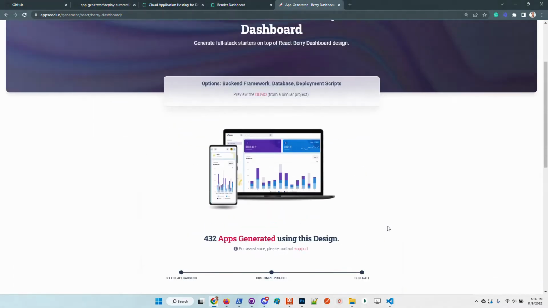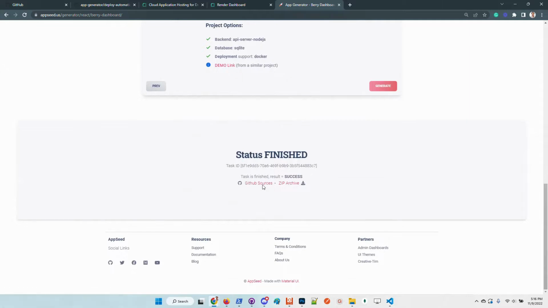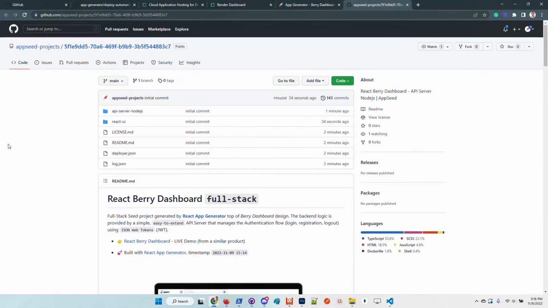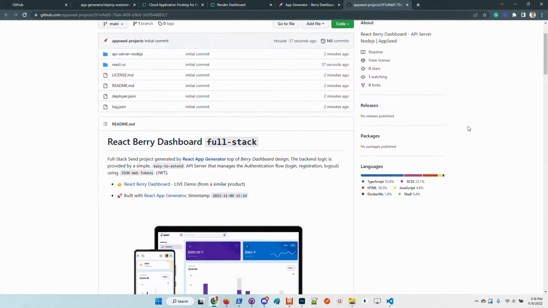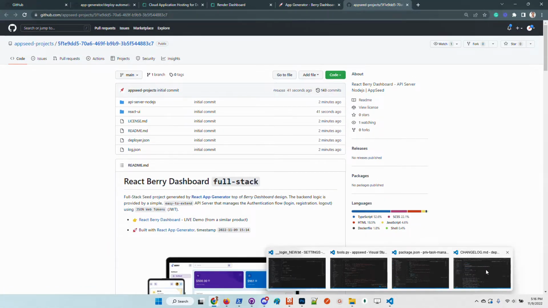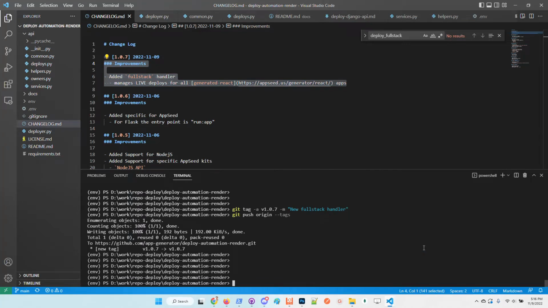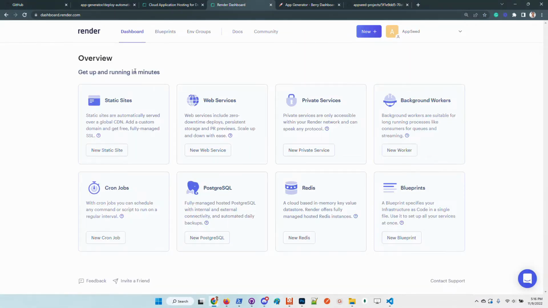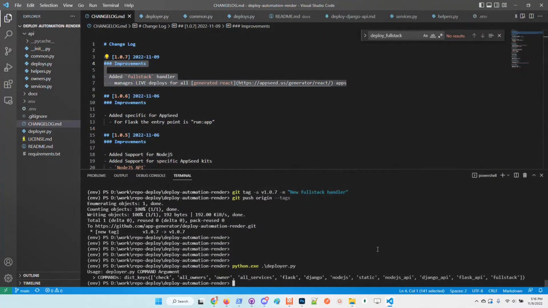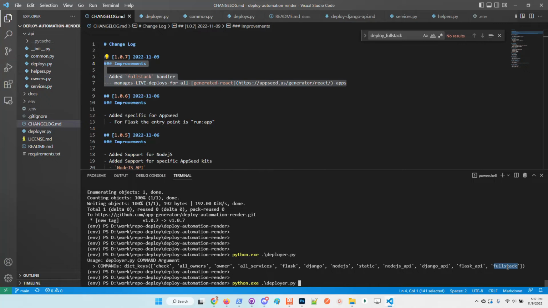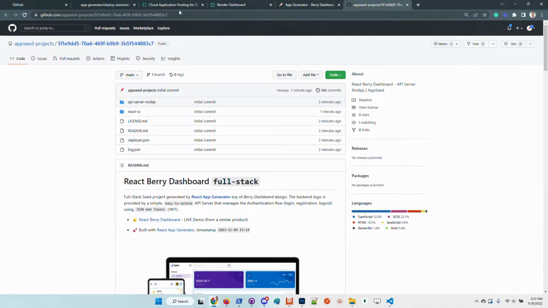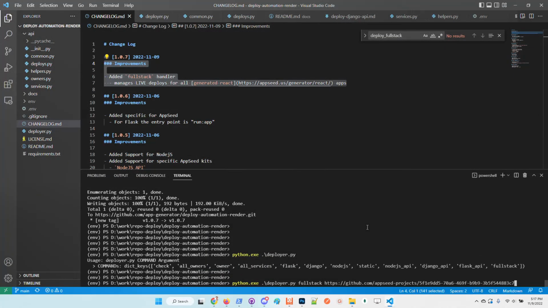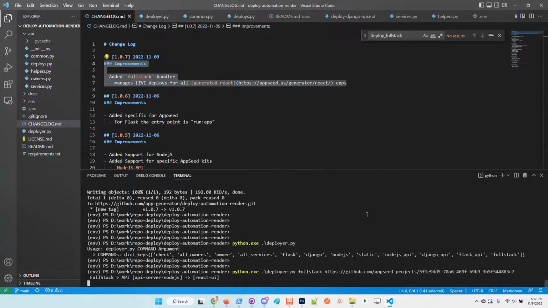So cool. The product is generated. We can access the repository, and once we have here the product, we need to install the CLI and push the deployment live. That will be visible here on your Render dashboard. Okay, in this case we need to use the full stack command, and just copy the link of the repository, and that's all.